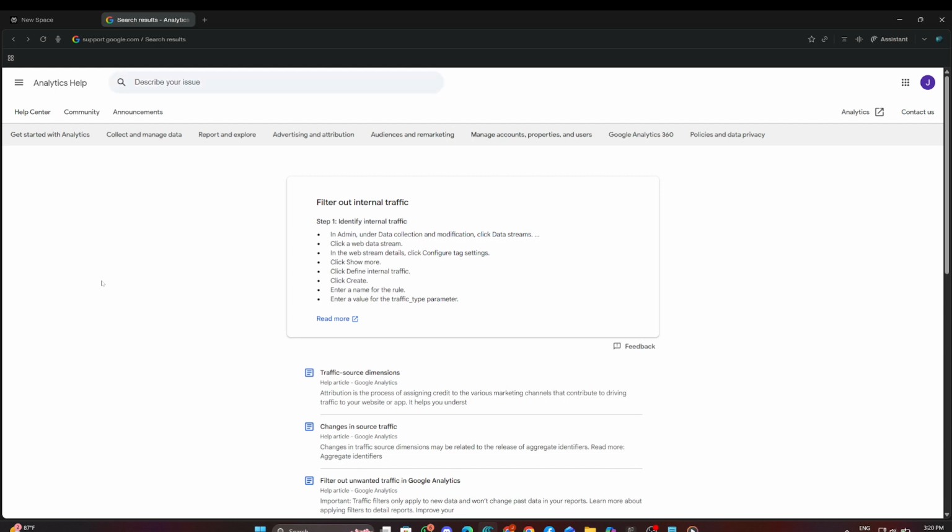You can find this in the property selection drop-down located at the top of the left sidebar. Ensure you select the correct property in order to view the relevant traffic data. After selecting the property, look at the left sidebar for the menu options.